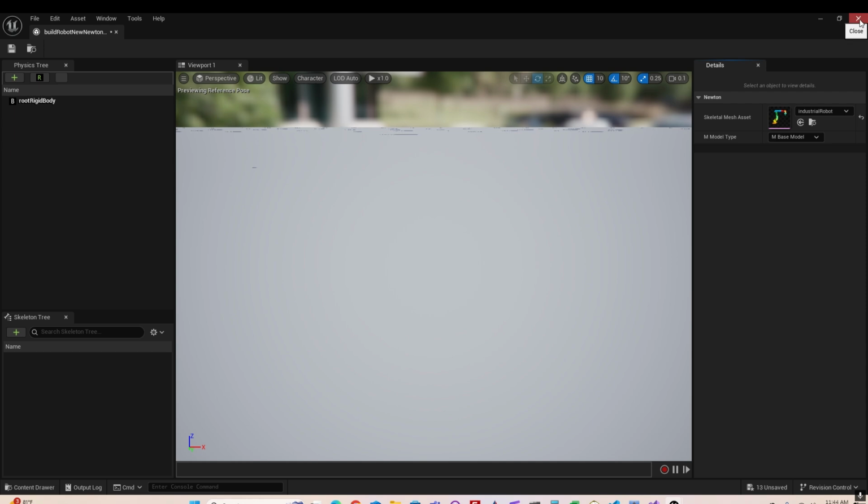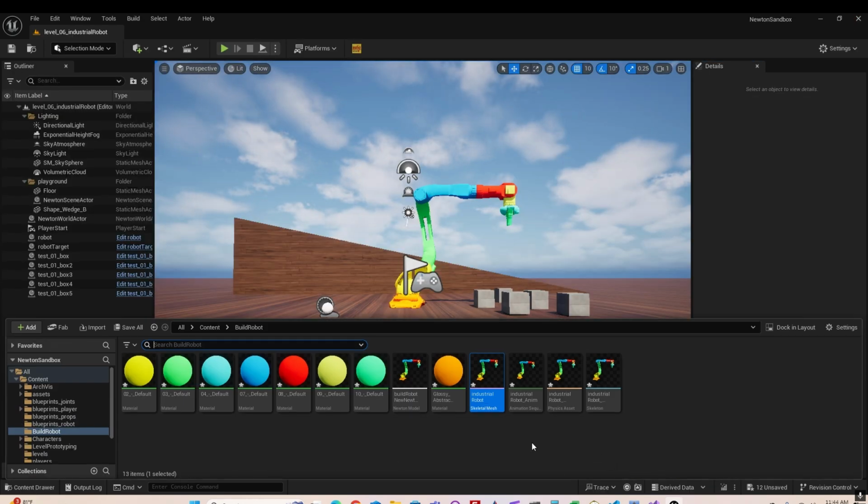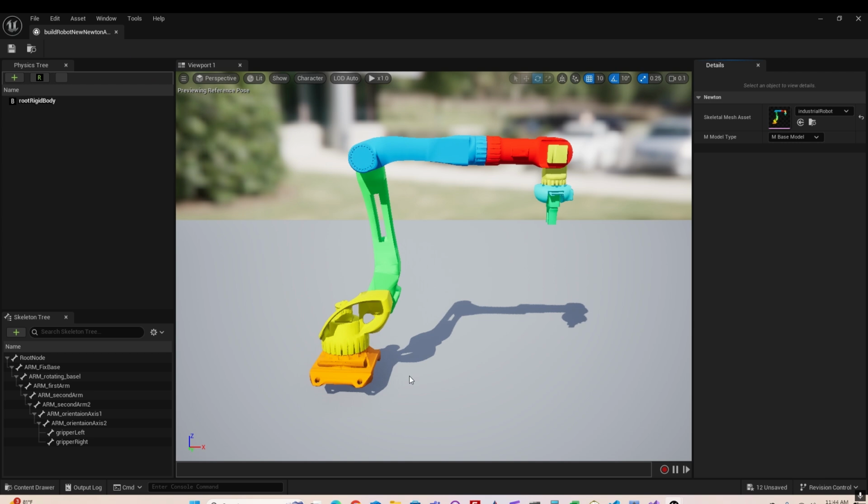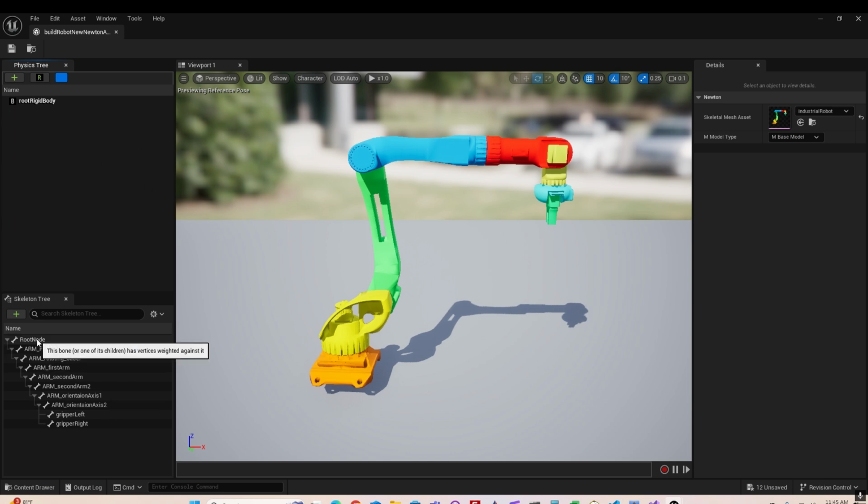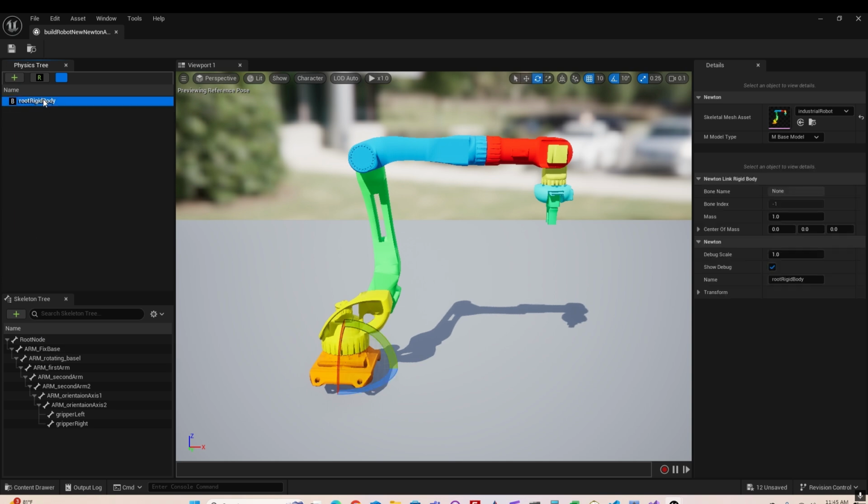The editor layout shows a physics tree panel with a root rigid body automatically assigned as the base, a skeletal tree panel with the skeletal mesh bone hierarchy, and a details panel to edit each node property. Click the R button on the physics tree toolbar to activate binding mode. The button to the right turns blue to indicate this mode is active.